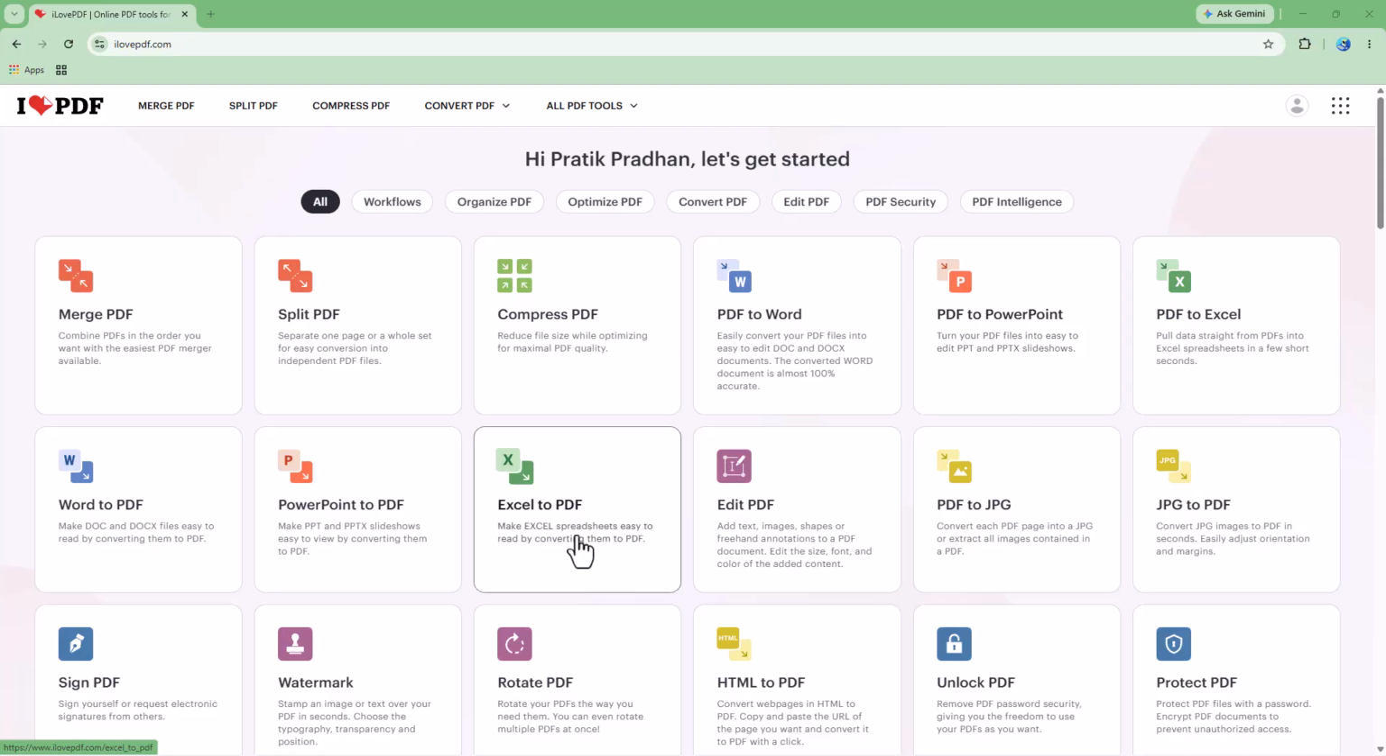So over here, I am in the home page of ILovePDF.com right here. And let's say what I want to do is save out a PDF after I edit it. There are different ways to save PDF or other file types from ILovePDF, which we're going to explore today.